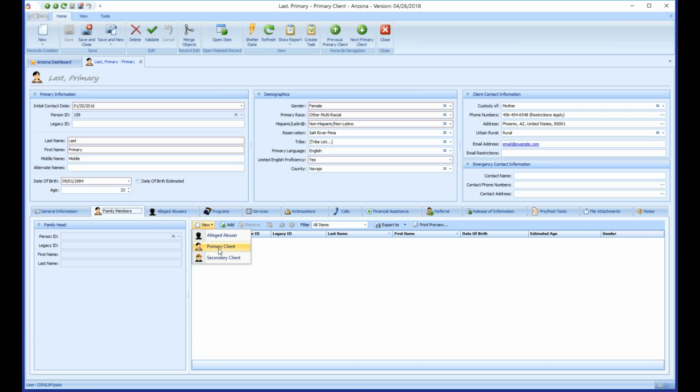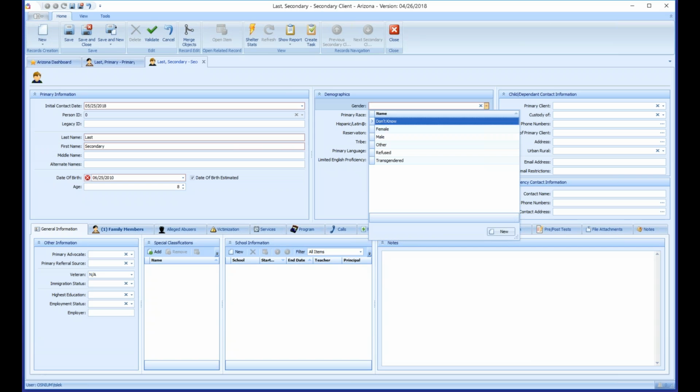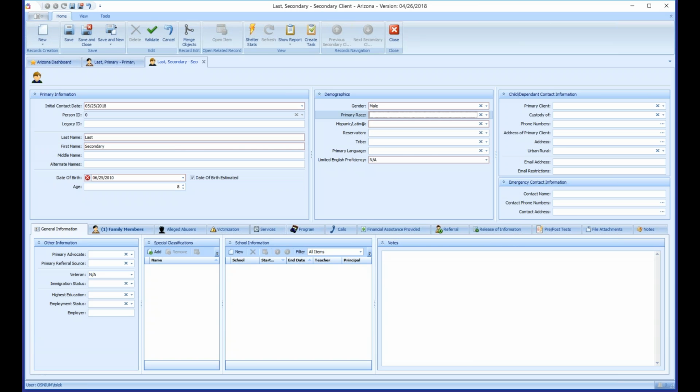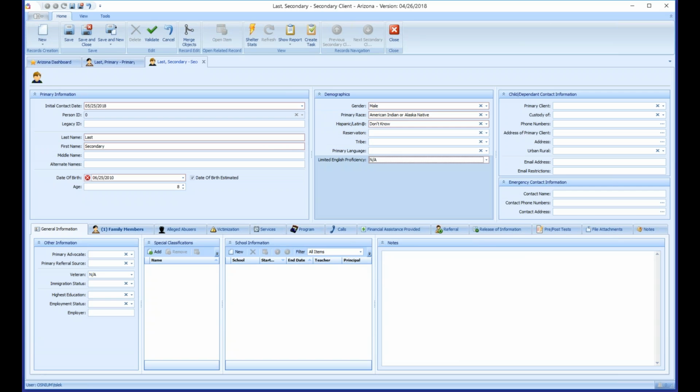Okay, so in this case, let's say I want to create a secondary client. I'll click on the secondary option. Okay, we'll open up another tab at the top. Again, same idea. I'll just go ahead and fill in. This is my secondary. Say they were 8 years old. I'm just going to do a little bit of quick options here. Just setting all the required fields.